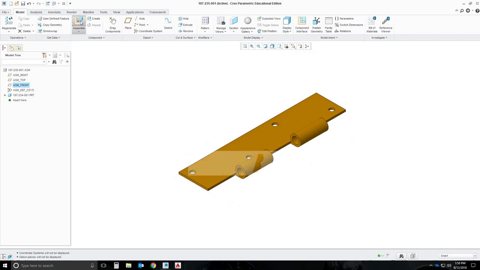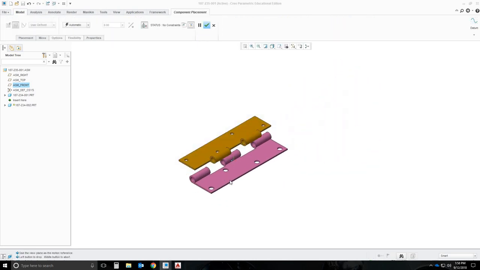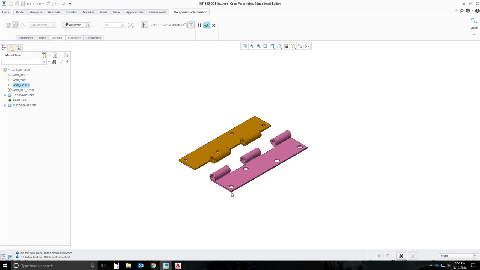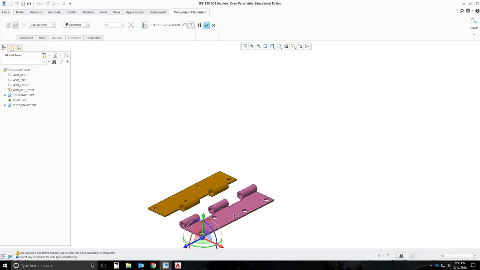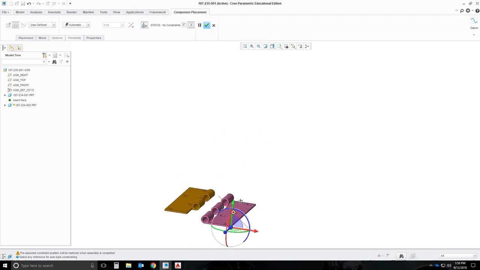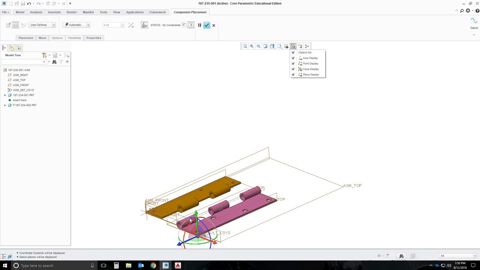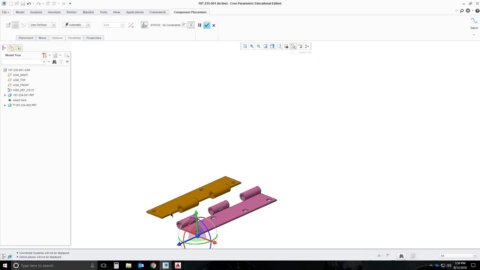I'm going to turn off the planes now to make my life easier. I'm going to go ahead and assemble the second part. I'm just going to place it near the first left hinge. So there's my right hinge. I'm placing it. I now need to constrain my left hinge and my right hinge together. To do that, you can constrain planes of different parts and assemblies together, or you can also do surfaces. I'm going to use surfaces in this case.